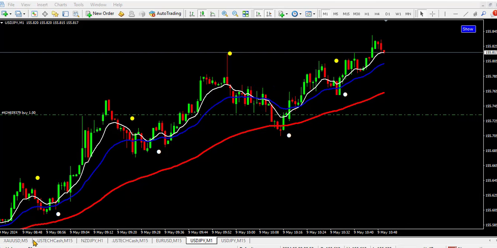So we have a lot of opportunity to enter this particular trade in the direction of the main trend. So as they do say, the trend is your friend. Make sure you trade the trend and trade on regulated forex brokers.